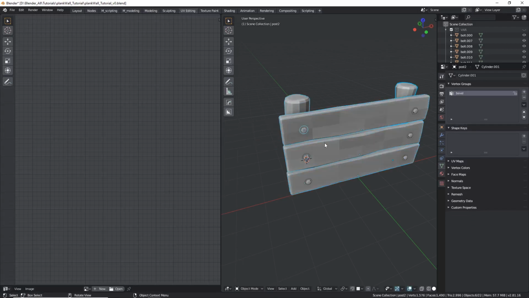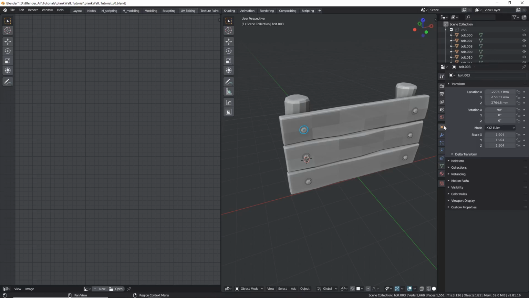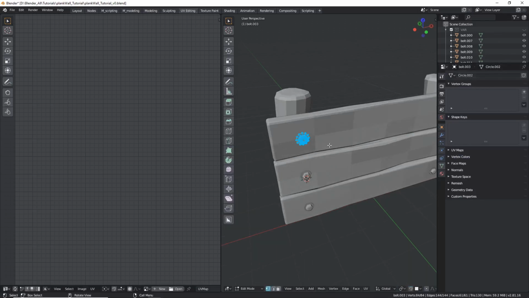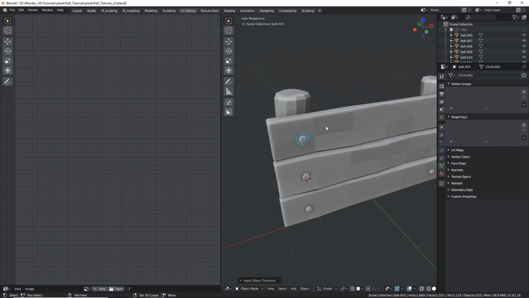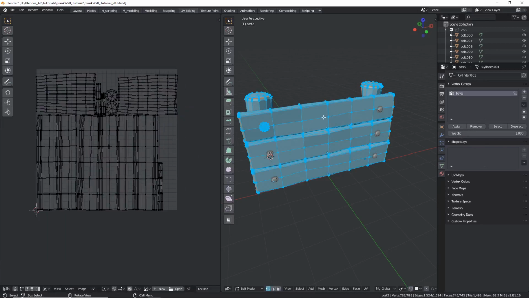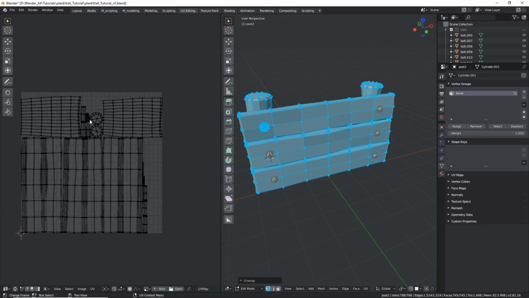It says that we need to apply the scale, so I must have scaled some of the stuff. So let's just apply the scale for all of them, make sure we're all good in that sense. Cannot apply multi-user object. Alright, if you say so. So let's just make it a single user, like so. I just went into the object data and clicked that button, and now it's a single user here. And now let's unwrap that again. Cool, so it was our bolt there being a bit funky.